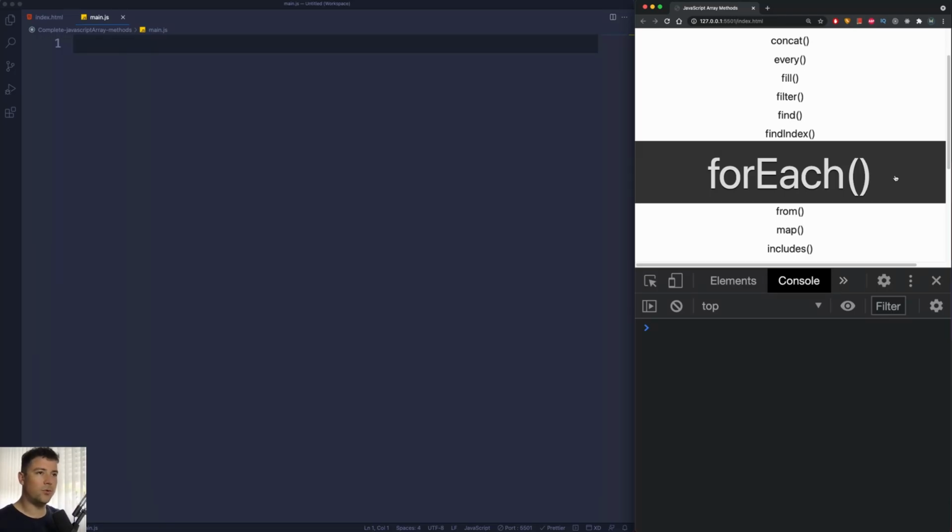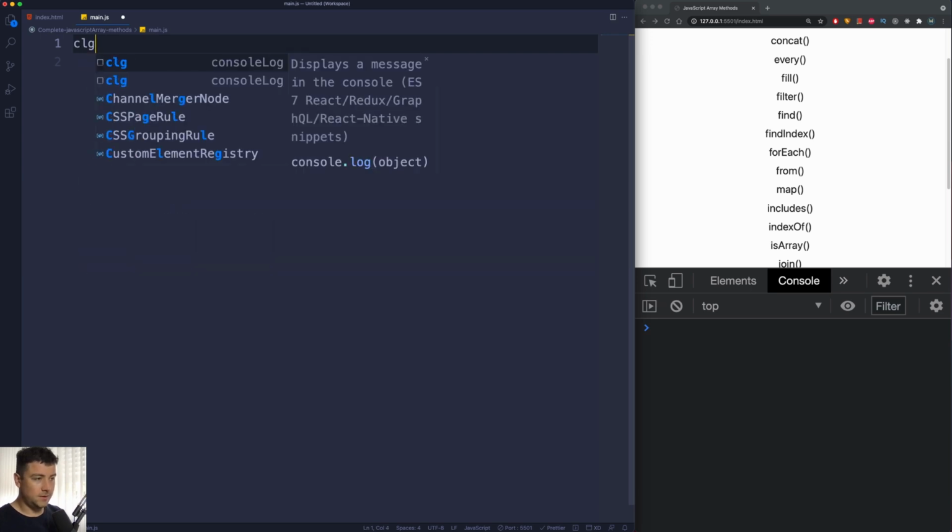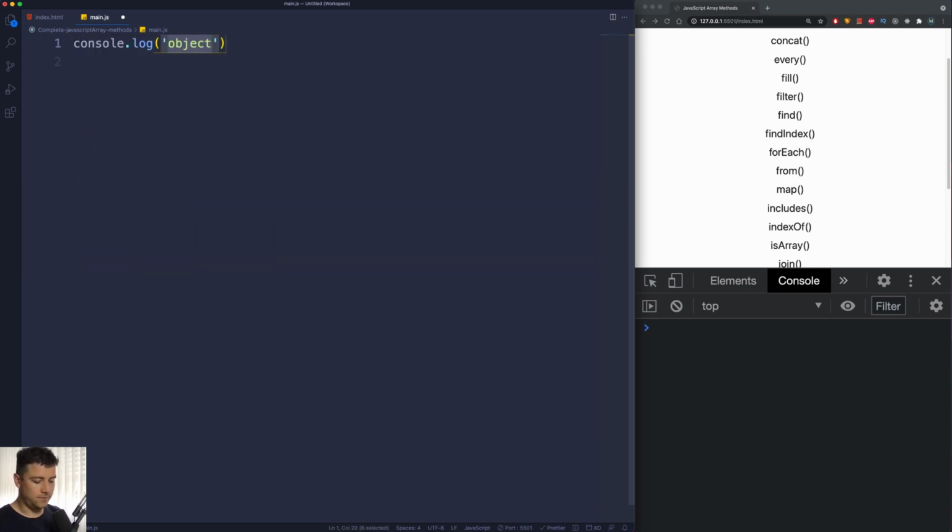Okay, now let's see how forEach works. First of all, the forEach method calls a function once for each element in an array, and very important, it calls them in a specific order. The function is not executed for array elements without values. So, okay, now let's give this a console log of forEach. We just have it as a title here.